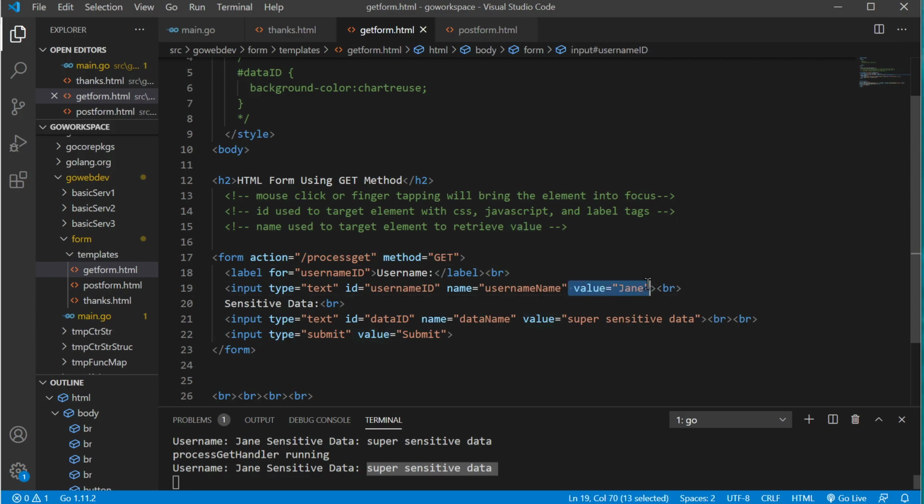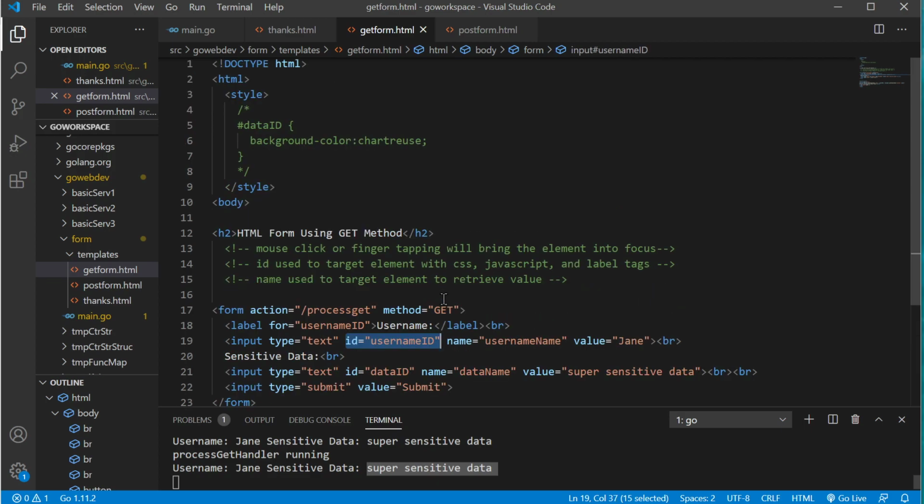The value attribute is just the starting value inside our form. Notice I didn't have to type anything in there. It already said Jane. So value is just going to give you your starting value. But going back to ID, this is really good for, say, targeting with CSS.